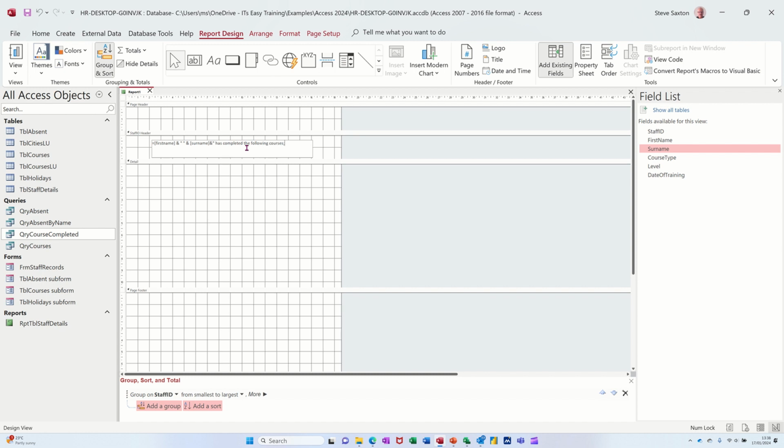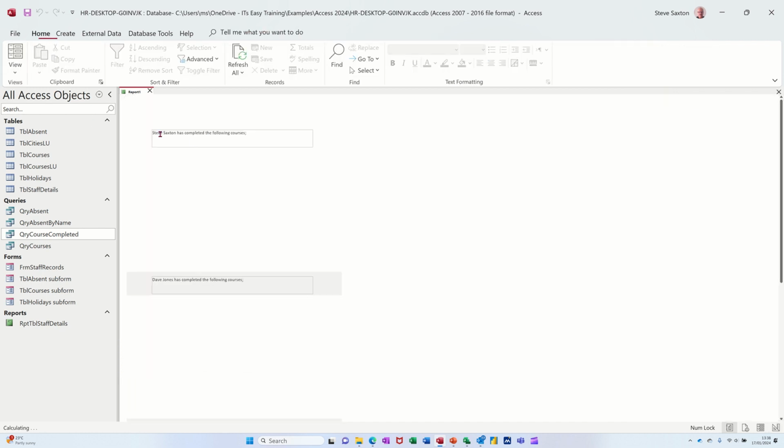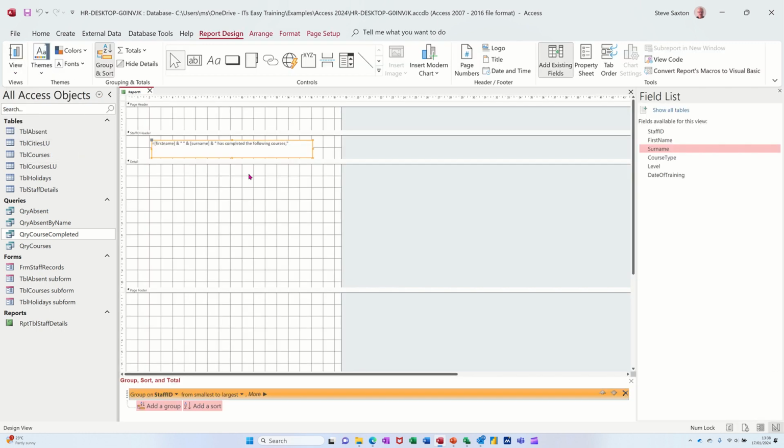Then I need to close that sentence with a set of quotes and then have a look at what that looks like to make sure it's not squashed up. So that looks okay. Stephen Saxton has completed the following courses. Dave Jones has completed the following courses. So, okay, go back into design and you keep flicking between the two till you get it right.